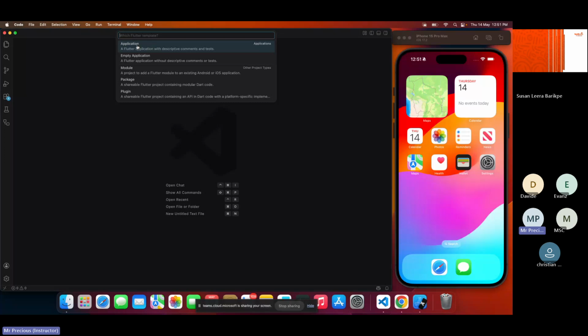You can see it's asking me if I want to create an application, an empty application, a module, a package, or a plugin. What I want is an application. But before I do this, I want to quickly go create the folder that the application will be created in. That's the same folder which you all currently have.